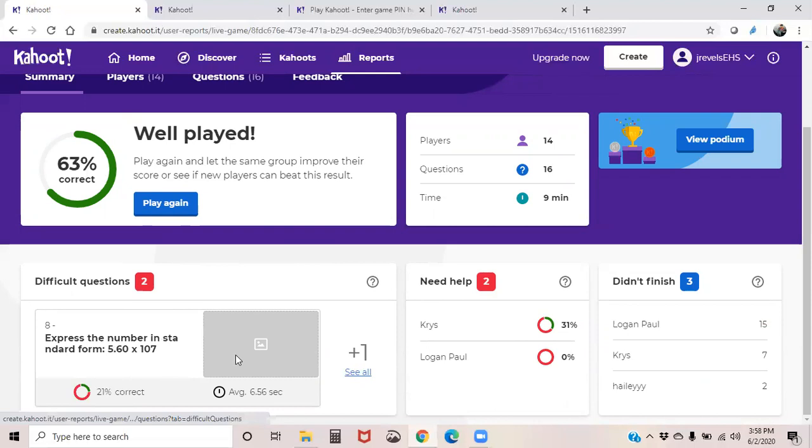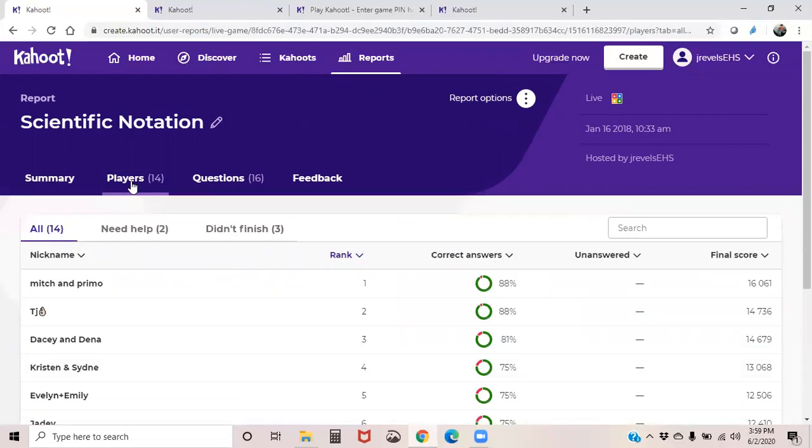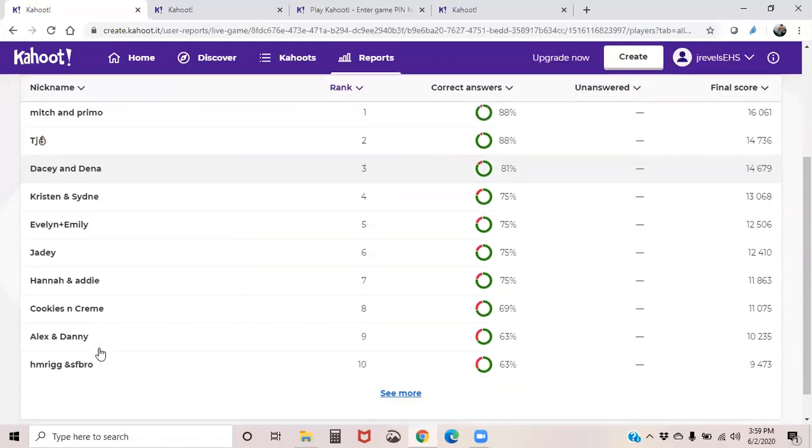You can click this to expand it. People that need help, these are their names that they use. You might even have team names used here instead of people's first names. Apparently my students just wanted to use their first name when we did this. And view the final results and the podium. And if you want to see your exact players and what they did player by player, you can do that.